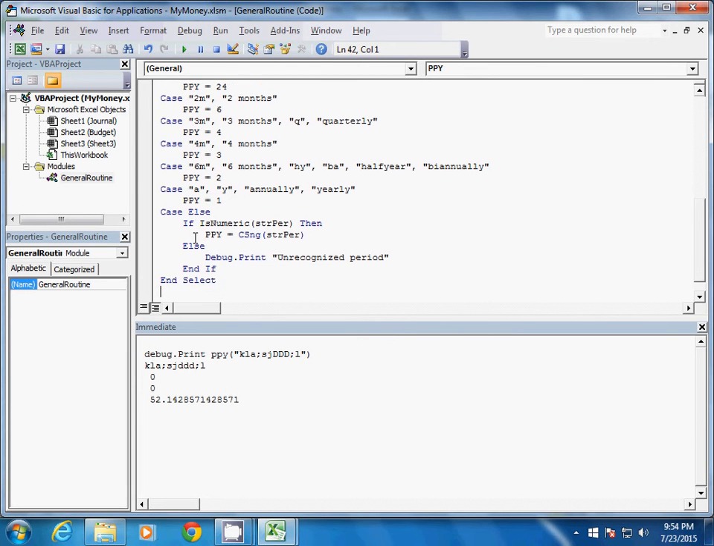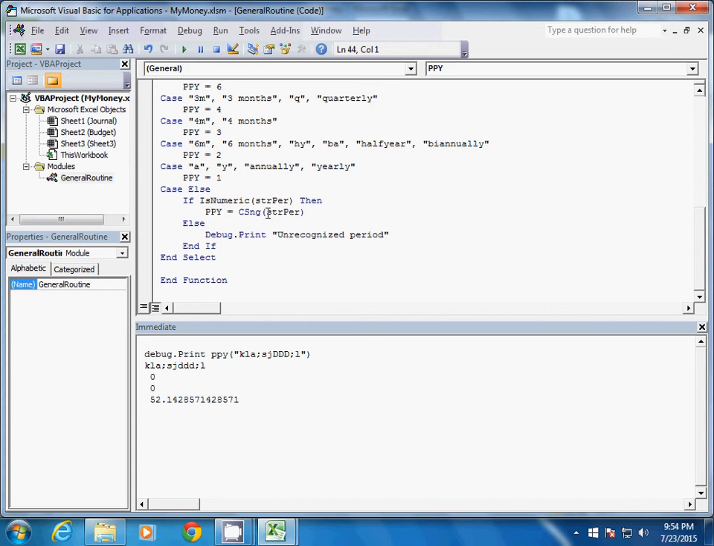Okay, so there's an if statement. If it's numeric, then PPY is this here. Otherwise, I don't know what it is, right? So if I were to test this now, I'm expecting an unrecognized period. Very good. All right, let's just check a couple.